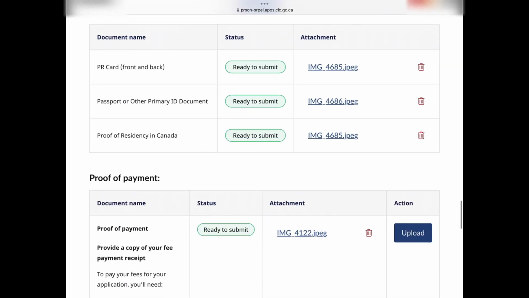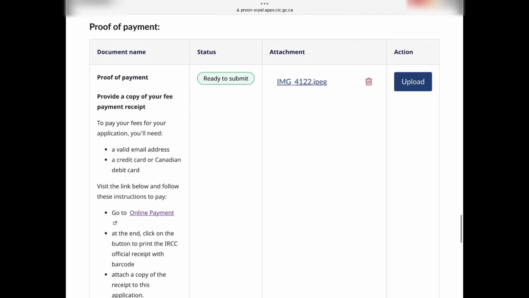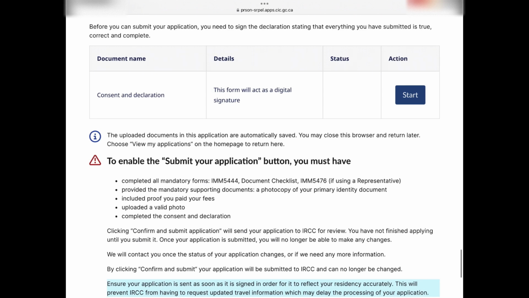You want to make sure to upload those, and then you want to make sure to upload all the documents that you're supposed to upload: your PR card, your primary identity document, and your proof of residency in Canada, which again must be 2 documents. You must upload 2 documents for this section, and you also want to make sure you upload the proof of payment. And then after you're done, you want to scroll down, and then there's a consent and declaration section.